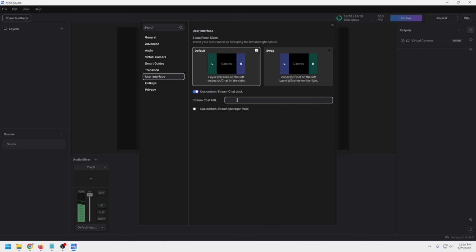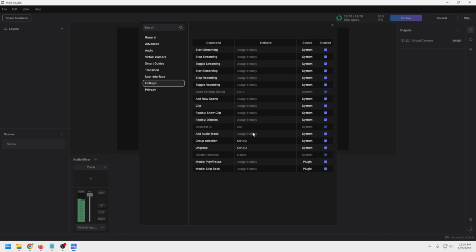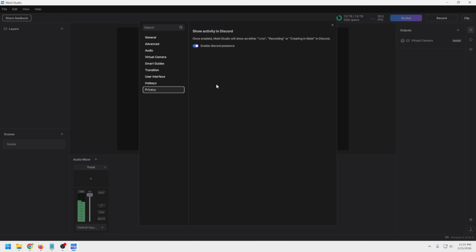So if you're going to use Social Stream Ninja or something like that, you can add that right here. And also custom stream manager docs. Very, very cool. I like that. Got your hotkeys right here. And then, of course, privacy. You can enable a Discord presence if you want. I don't want to have anything to do with Discord, so I'm going to go ahead and turn that off. And that's everything that's in settings.